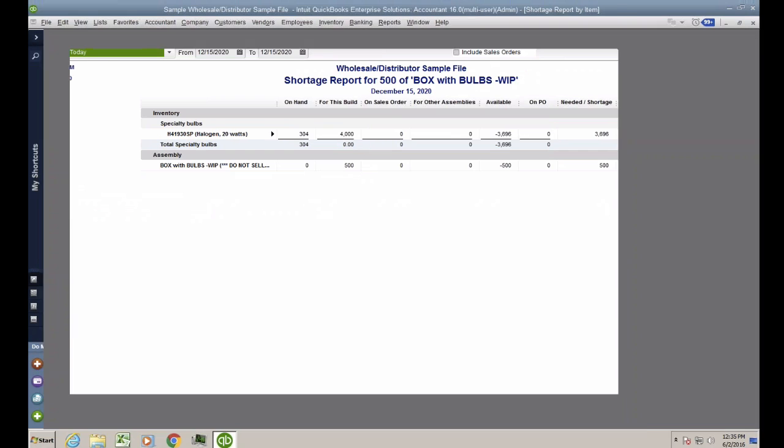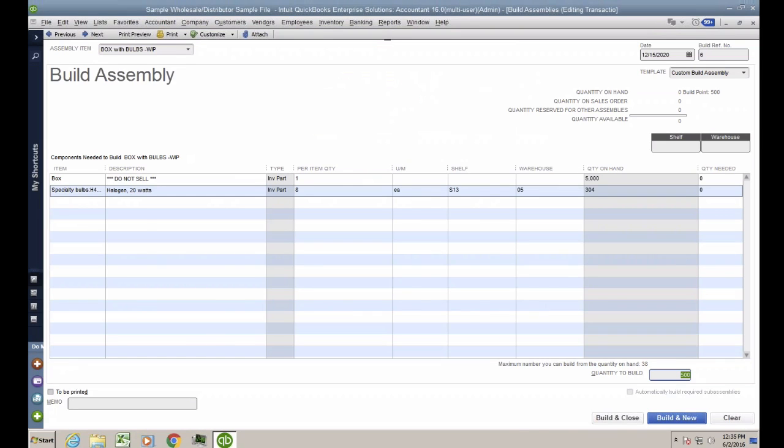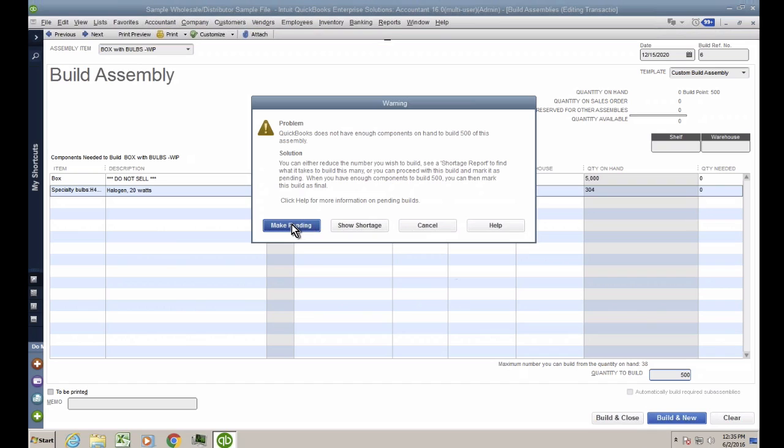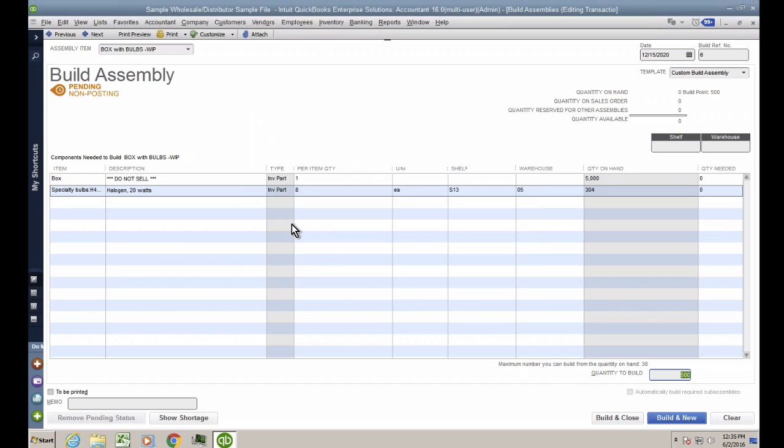So at that point, I can say, okay, fine. Let's just go ahead and mark this as pending. So I'm going to go ahead and go to build and close and mark this as pending. So I'm not going to assemble my 500 units yet because I just don't have enough light bulbs, right?